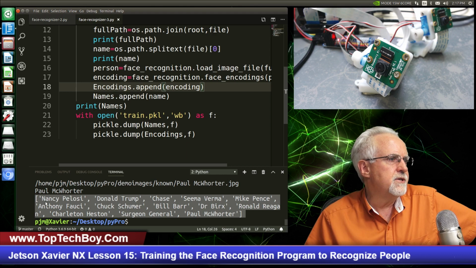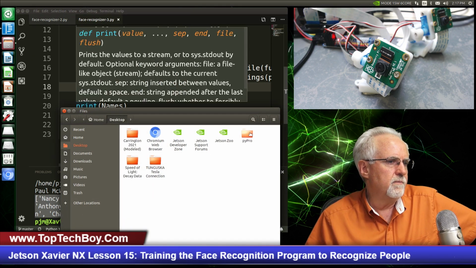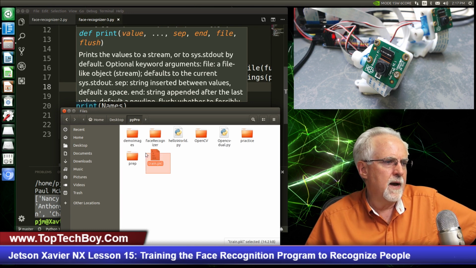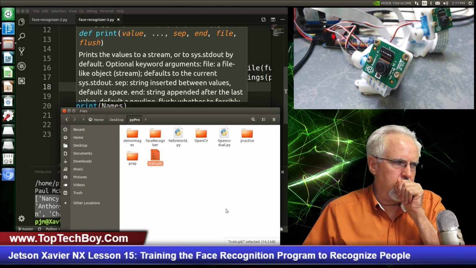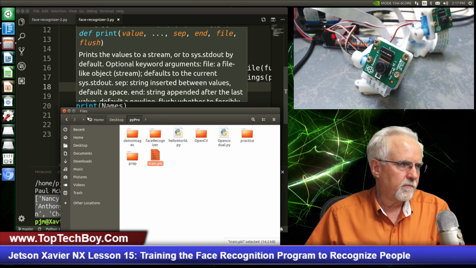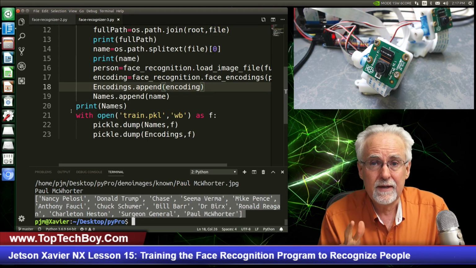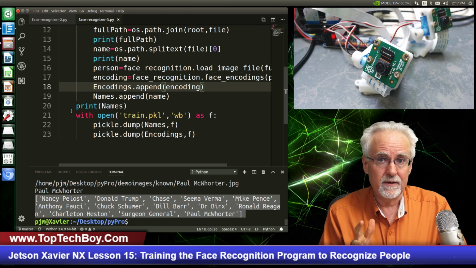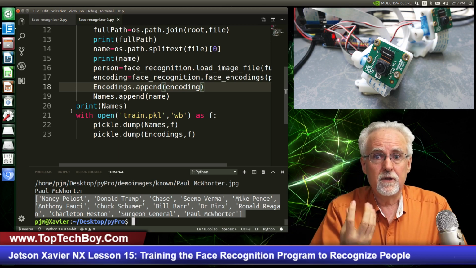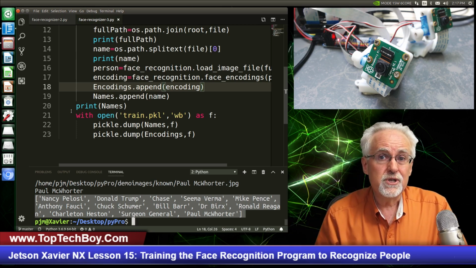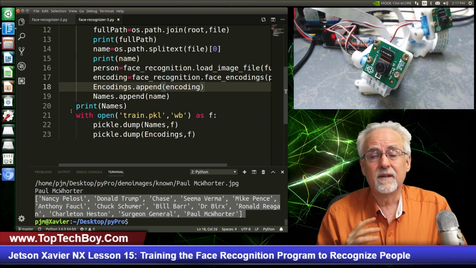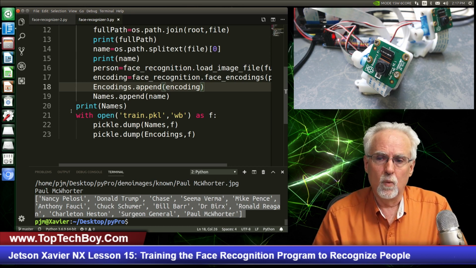Now let's check. Let's go to our File Explorer, and let's go to my Pi Pro, and then sure enough, there is my Pickle file. So that is good. All right, so now we have trained it. We have trained it, and we have saved the training to disk. Let's do just a real quick little demo to make sure that this is all working.